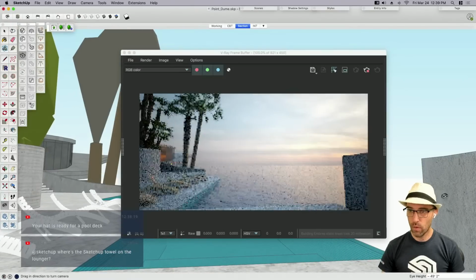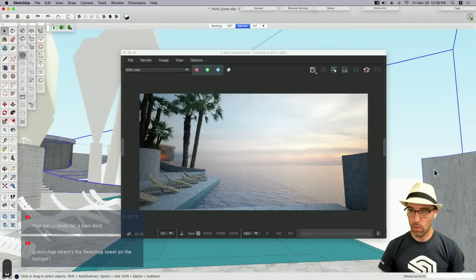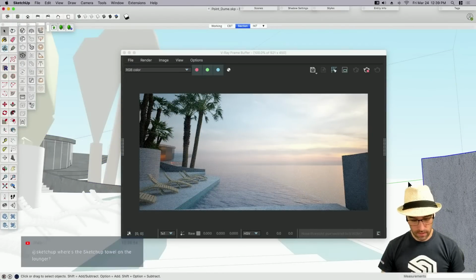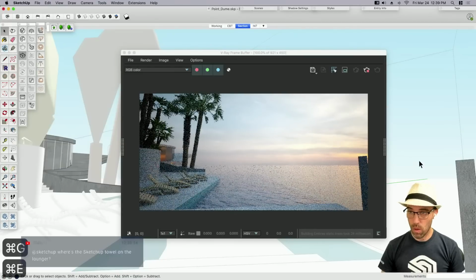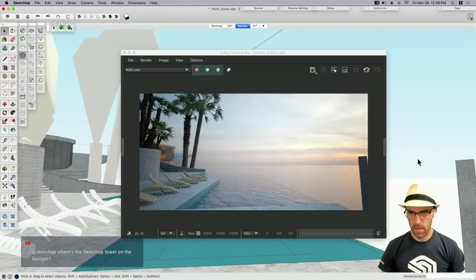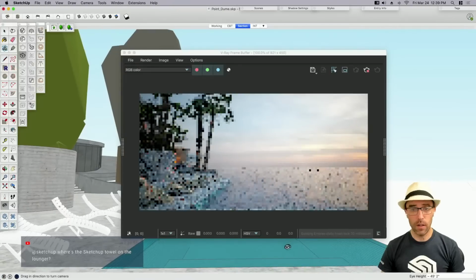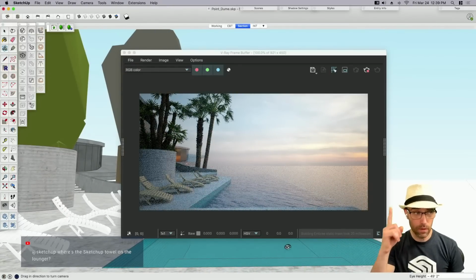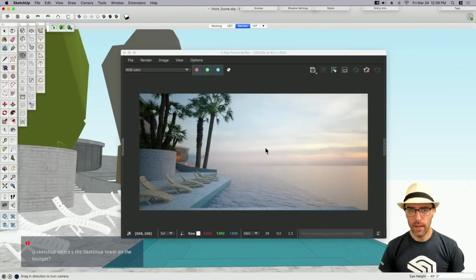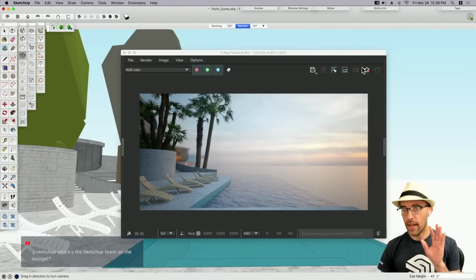Matt said your hat is all ready for the pool deck. And I wore this hat. All we need now is a SketchUp towel on one of the loungers. I wore this hat specifically because we were going to Malibu for this one. Either that or we were going to Hollywood. So whether we're going to Hollywood or Malibu, I've got my Southern California and my LA hat on today. That's okay. I'm going to stop it there.